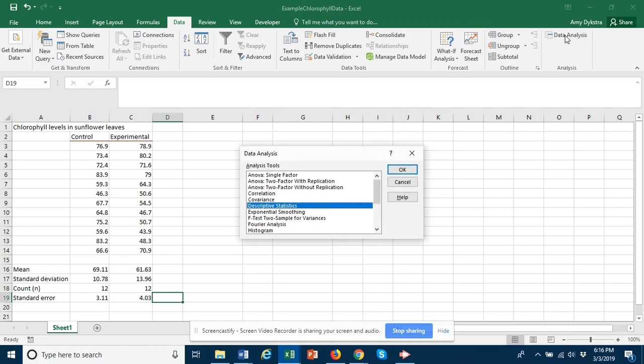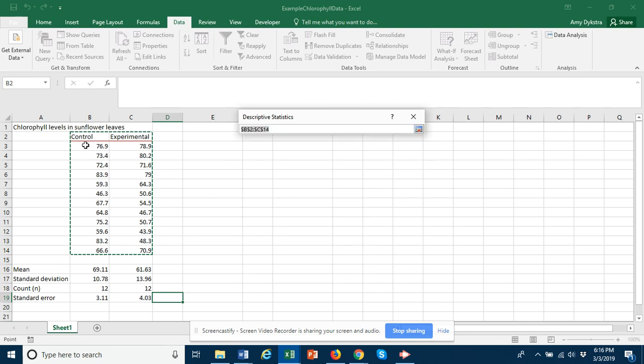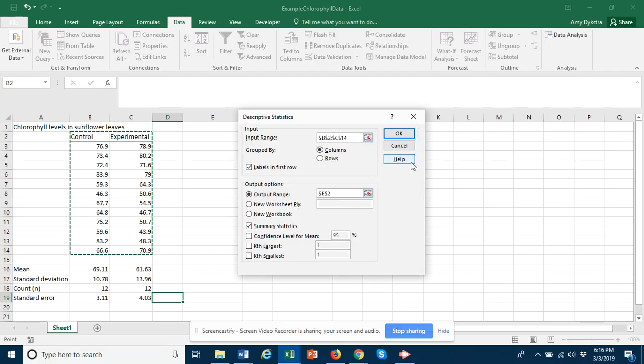All right, so go into data analysis. We're going to choose descriptive statistics and then click OK. Then I get a dialog box and it asks me to enter my input range. And so to enter the input range, you're going to click on this little colored box. You're going to select all of your data, including the labels, control and experimental, and click on this little box again. My data are grouped by columns, so that's correct. I have labels in the first row, so I've checked this box.